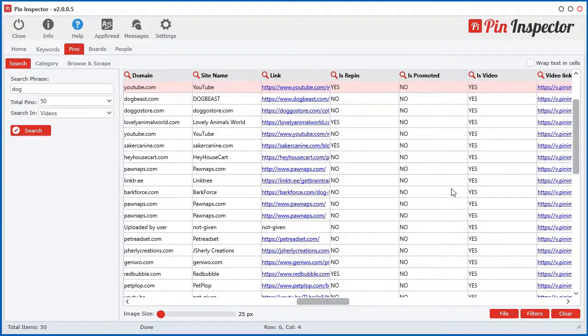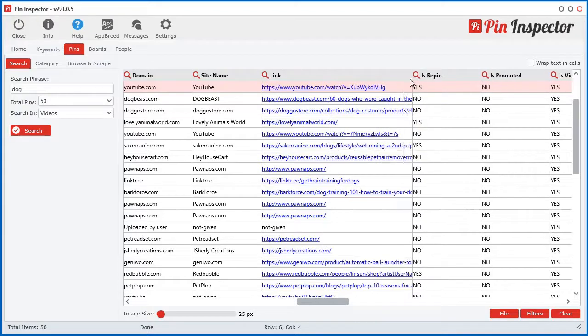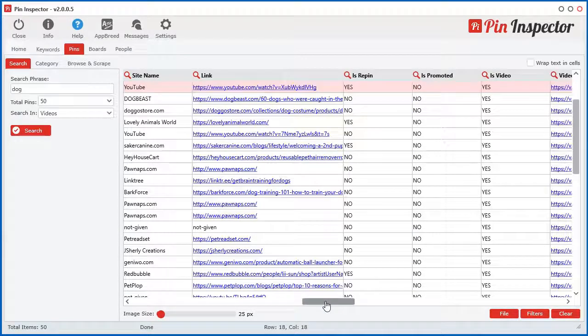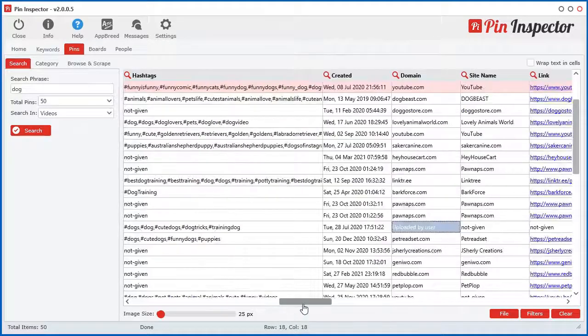Then we got some other stuff, like the link. Each pin sometimes has an external link out to the internet somewhere, and that's what this column is. So this one is actually linked to a YouTube video. These ones are linked to other websites. And sometimes you'll have this where a link is not given. That's just uploaded by the user, so it's not really being promoted. They're not promoting a website or a link or anything. They're just uploading an image to Pinterest.